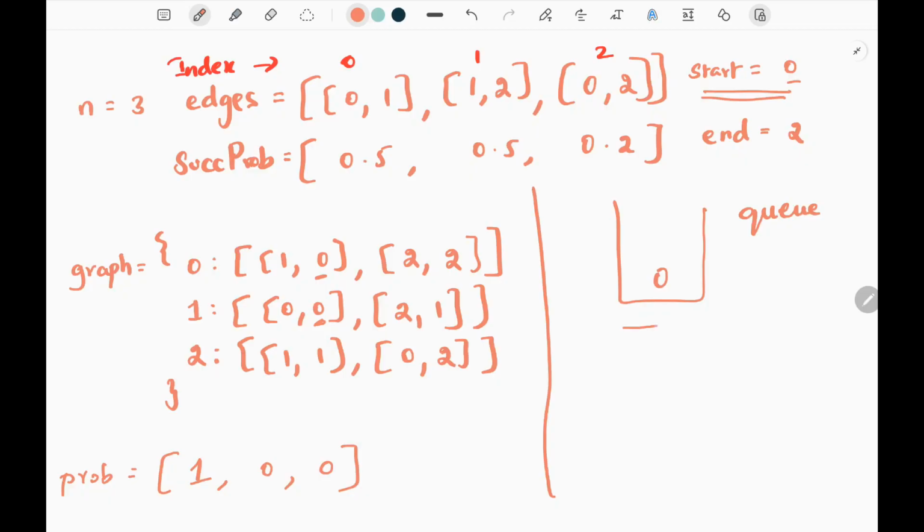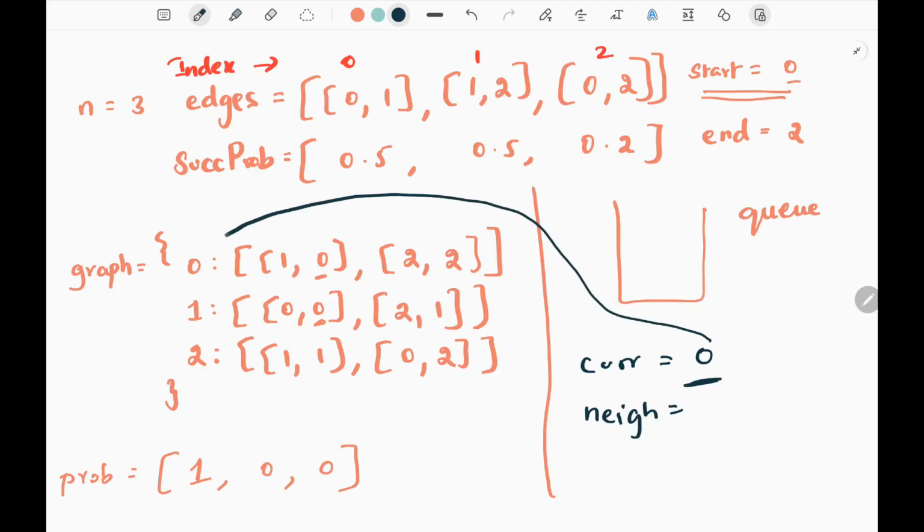Then we will have a queue. In the queue, we will append the starting node at the start. So here we have 0. Now we need to pop the first entered element in the queue. So here we have only 0. So we pop 0. So the current node will be 0, right? Now we are going to analyze the neighbors of 0. So first we pick the first neighbor in the dictionary. So the first neighbor of 0 is 1. The neighbor is 1 and the connection index is 0.